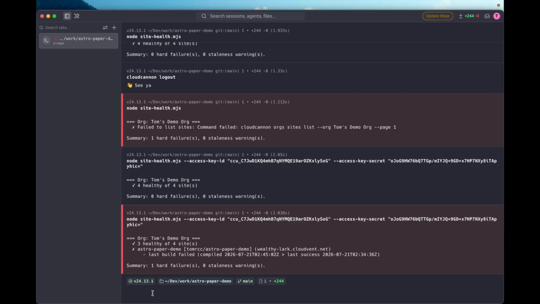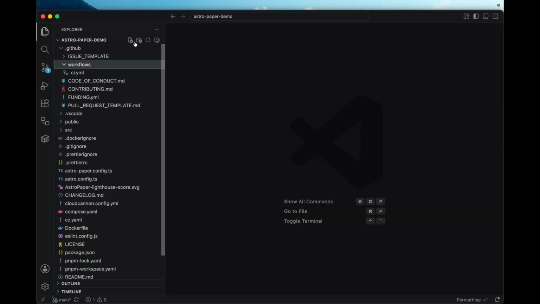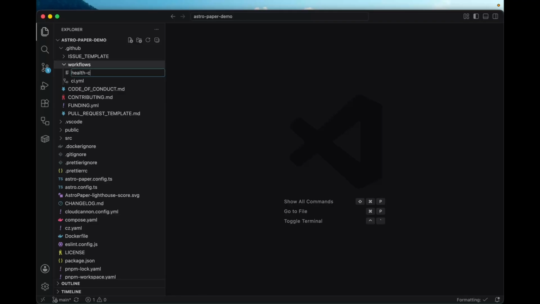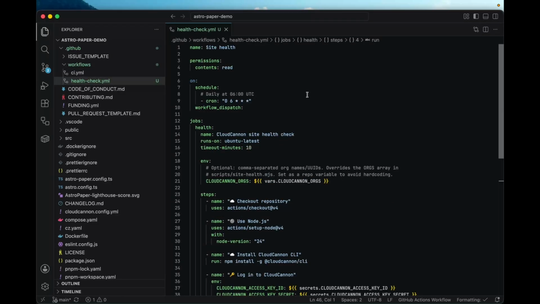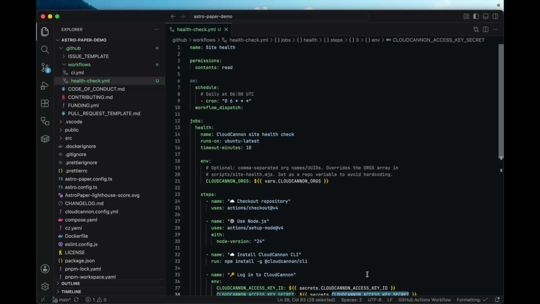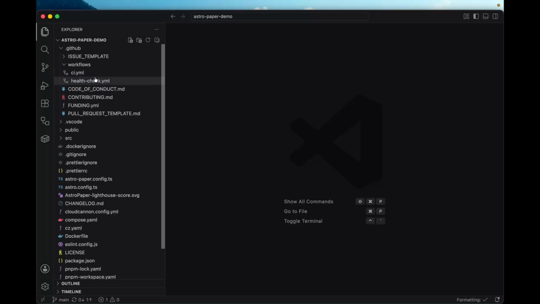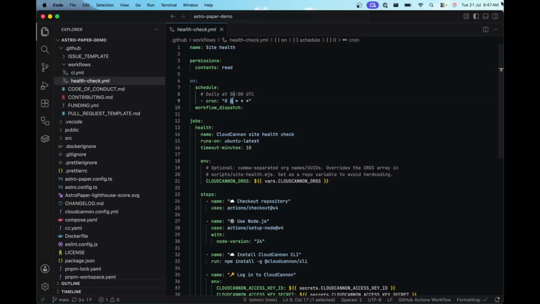So last step, I'll set this up as a CI and a GitHub action, and we can take a look at how I've done it. So I can come to .github workflows and add health check. And you can see in here that I have a couple of things that I need to fill out in our GitHub org. Also, let's push that up to GitHub. Oh wait, actually, let's change the cron of this so it runs in about 10 minutes.